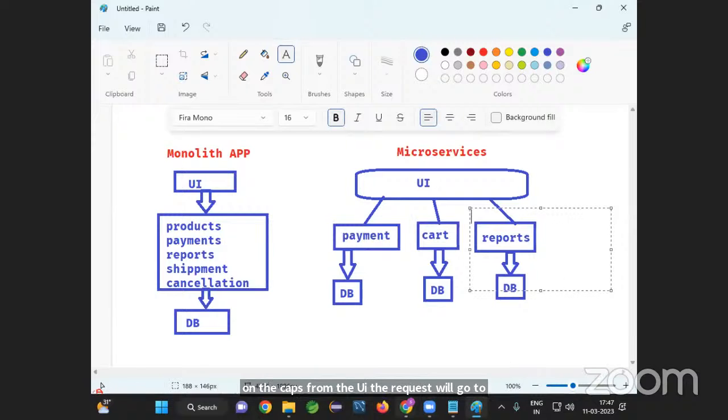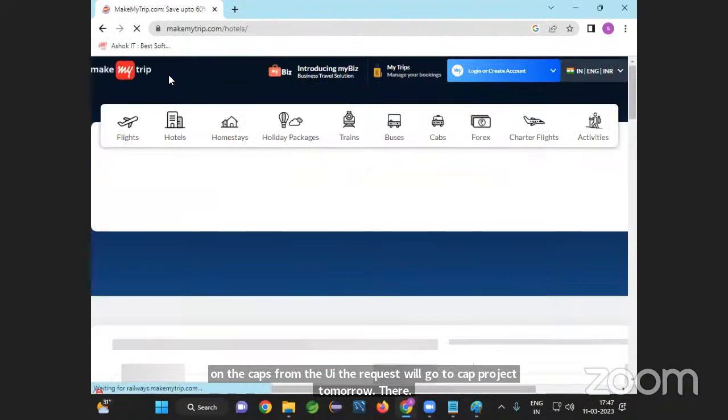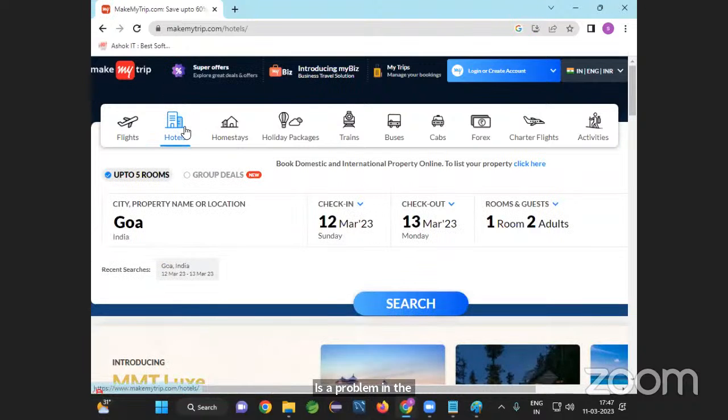Tomorrow, there is a problem in the hotels project. If there is a problem in the hotels project, is there any effect on the flights, trains, buses, cabs? No. Why? Hotels is a separate project in the backend. There is some code change in the trains project. Do I need to compile flights to hotels projects? I am making the code change in the trains project. Do I need to touch flights, hotels, homestays, holiday packages?